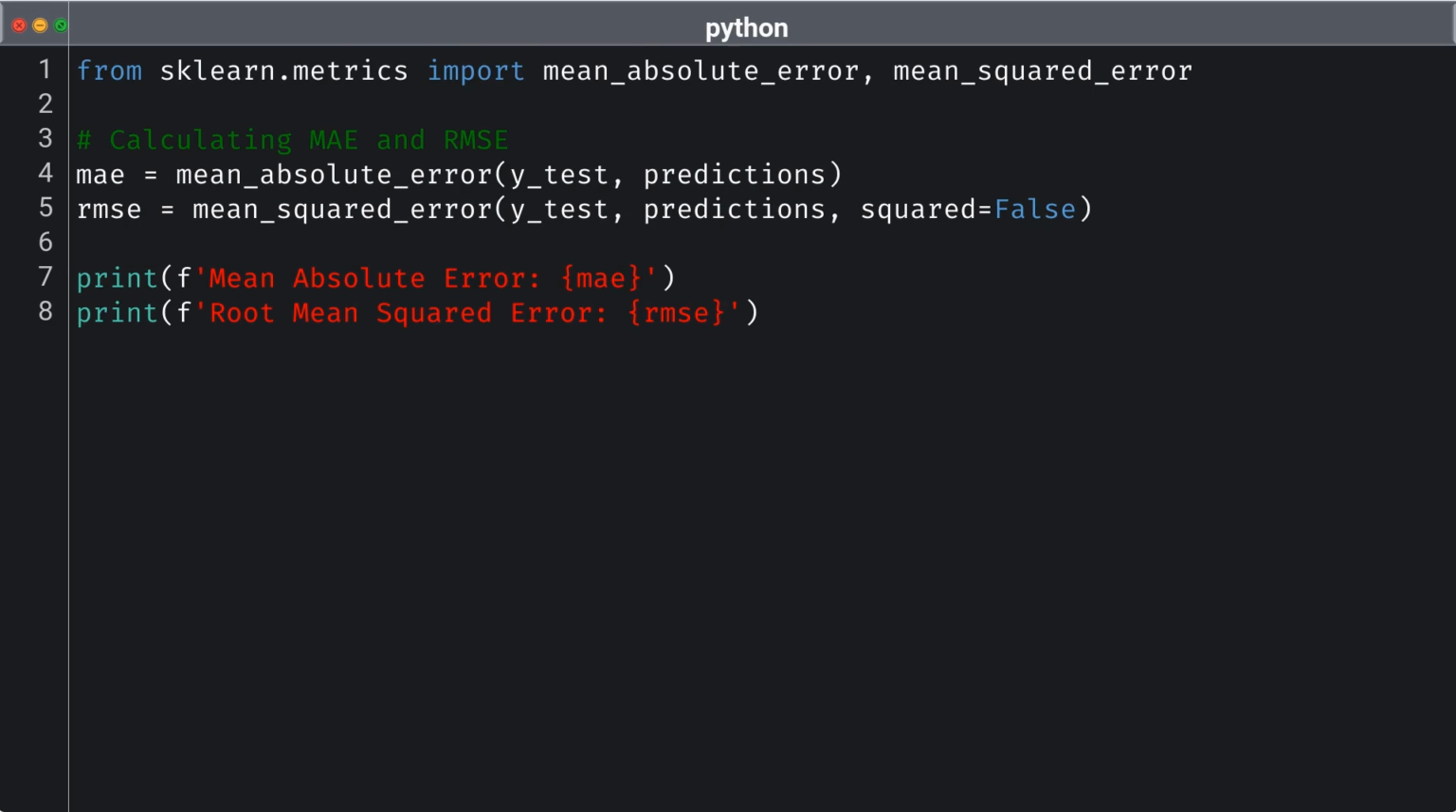On the other hand, the root mean squared error emphasizes larger errors by squaring the individual differences before averaging them. This is particularly useful in scenarios where bigger discrepancies are more consequential. The mean squared error function allows us to compute this metric, with the squared equals false argument ensuring that we receive the RMSE instead of the mean squared error itself. Finally, we print both errors to facilitate model assessment.